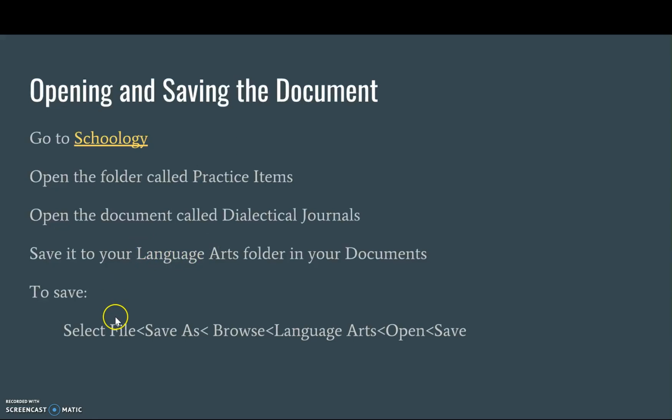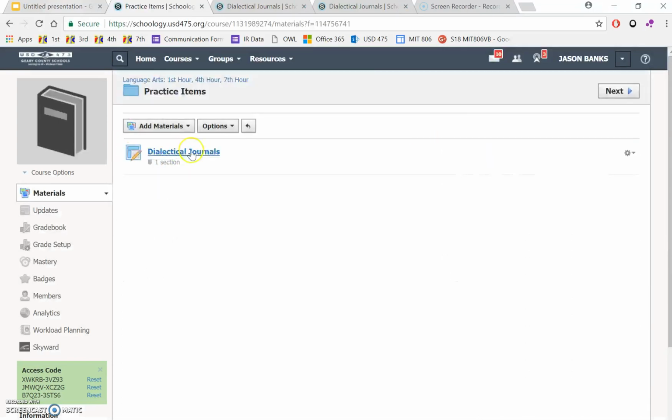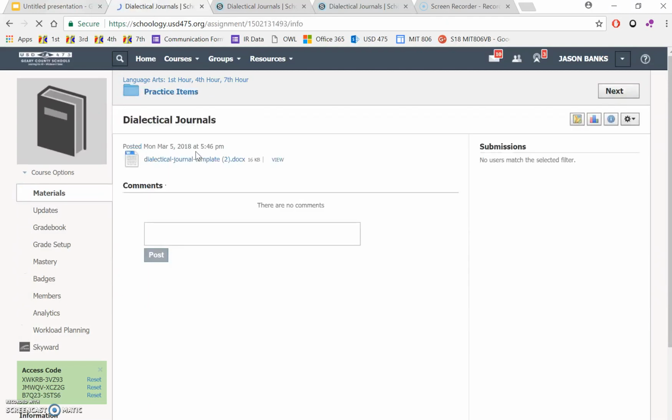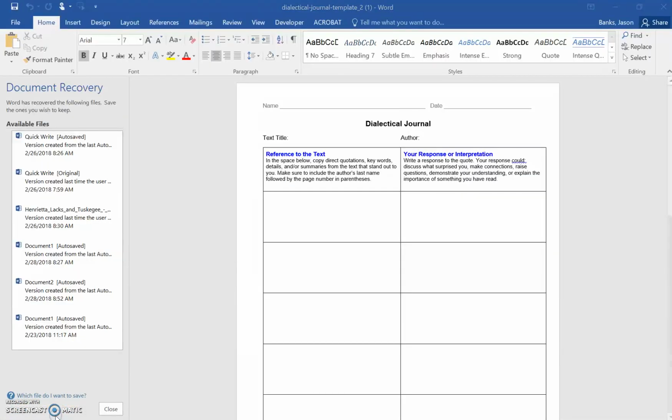And the way we're going to do that is we're going to select File, Save As, Browse, Language Arts, Open, and then Save. So let's go ahead and walk that through right here, and let's see that. So in Schoology, we're going to be in that Practice Items folder. There's the Dialectical Journals assignment, and then we have this file right here that I've put in there for you. You're going to see that it pops up down here in the left-hand corner, so you select it.